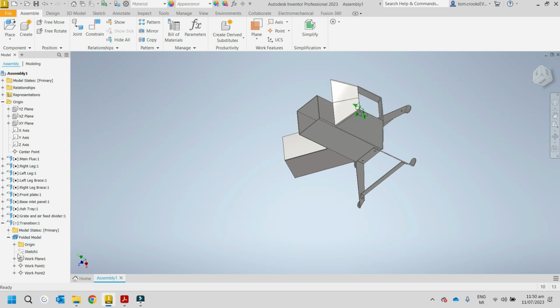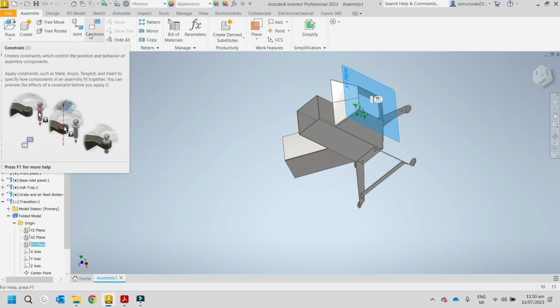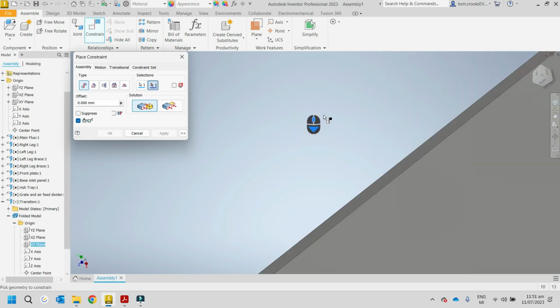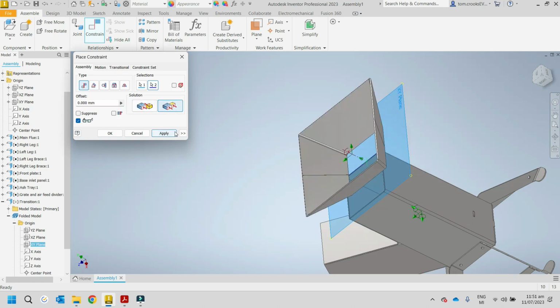So let's find the plane. We should have a plane there, which is the flat face from which that was formed. So I'll constrain that plane, and we'll constrain that to the top edge of this one. You can see it's gone the wrong way, so we'll just hit flush instead of mate.